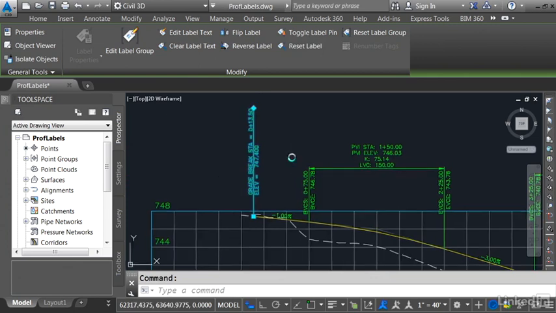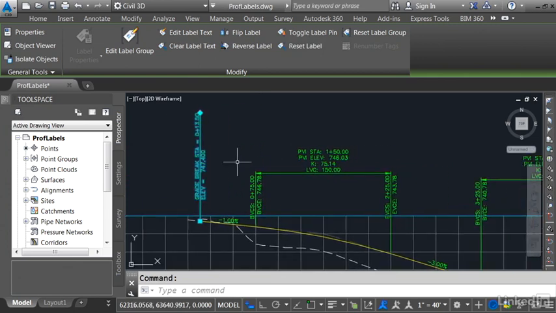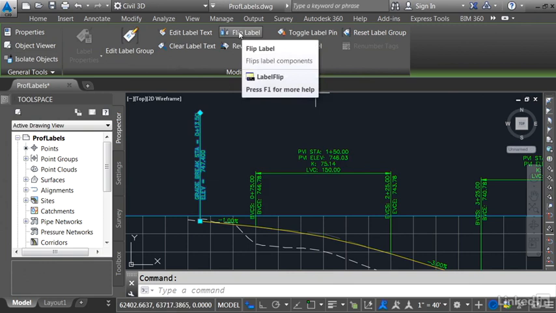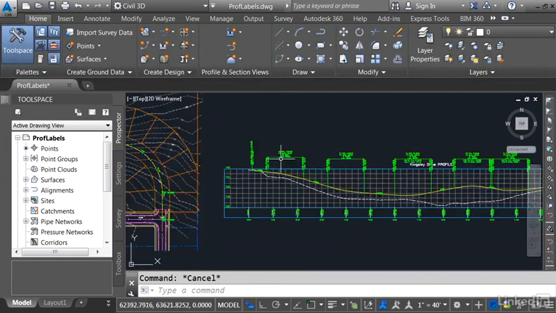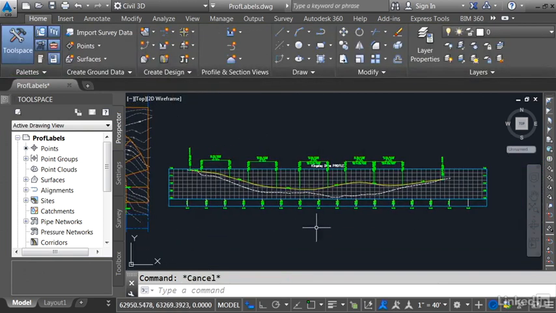Let's zoom out. Feel free to experiment with some of the other grip options on the other label types. Likewise, don't forget about these options in the contextual ribbon. Some of these you may find helpful. As an example, I'm going to select Flip Label to flip that grade break to the other side. I will then click Flip Label to bring it back. As you can see, the same label set workflow used for alignments can be applied to profiles. By leveraging a profile label set, you can quickly and accurately annotate any profile design.